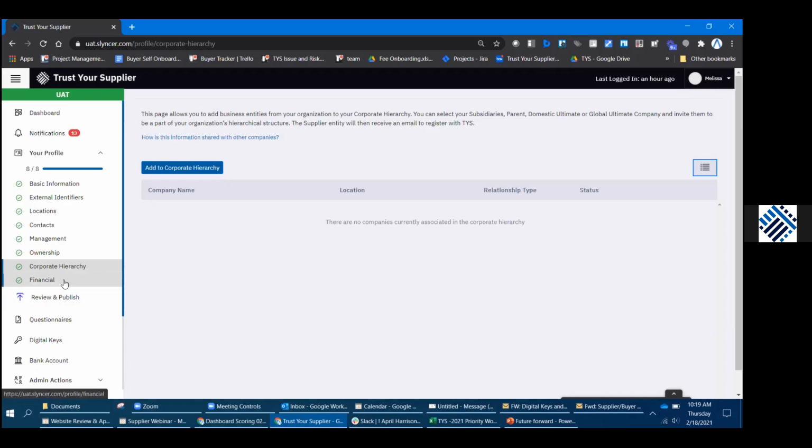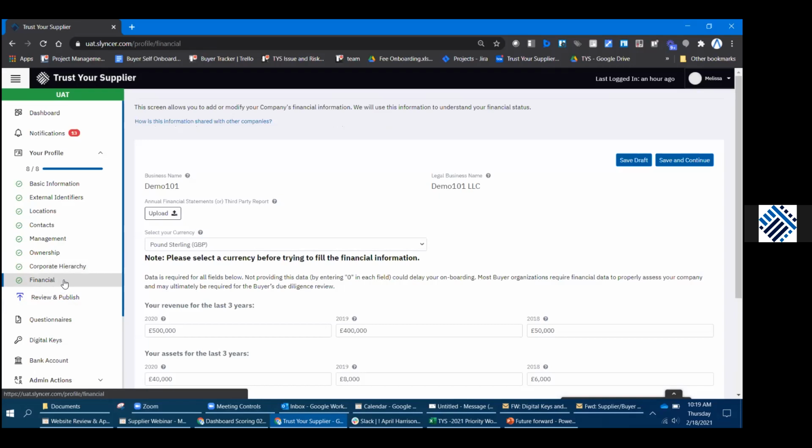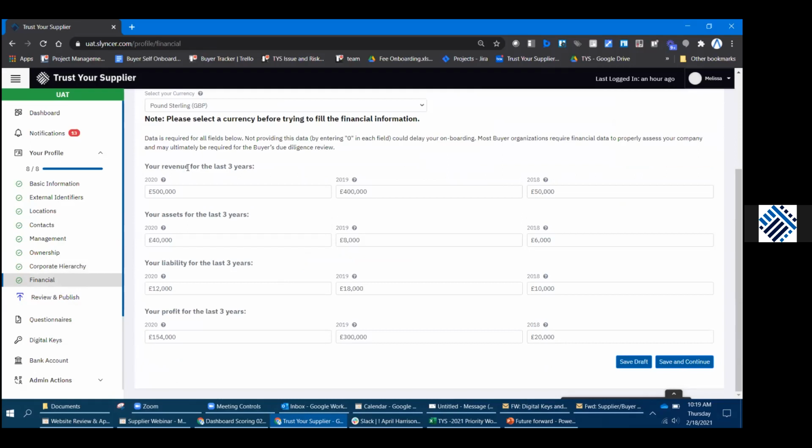All right. And then one more tab on your profile, and this is just high-level financials. If you have a recent financial statement or some third-party report you'd like to attach here, you can do that. You select your currency, and then depending on when you incorporated or when your company was formed, which you identified back on basic info, you'll be asked for just these 4 data points across the prior 3 years.